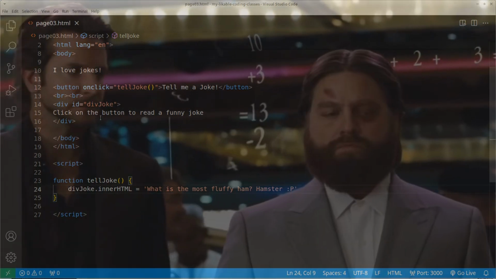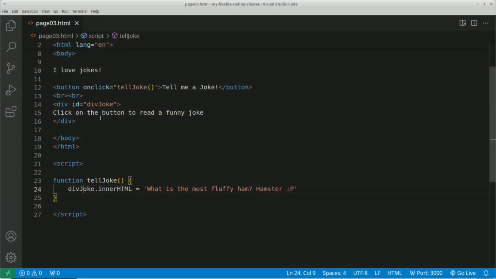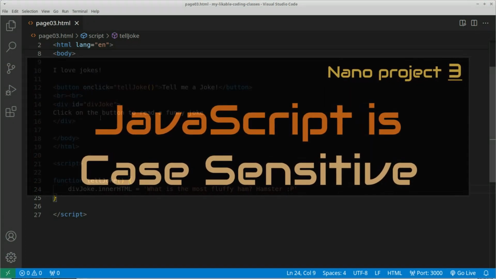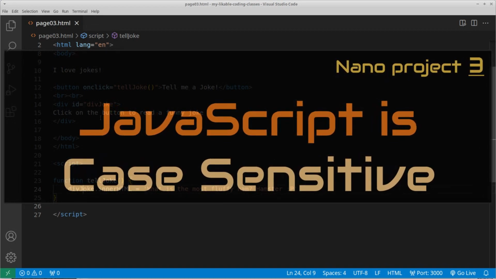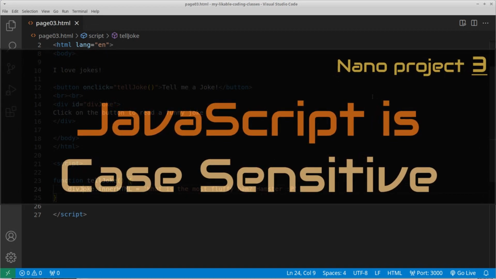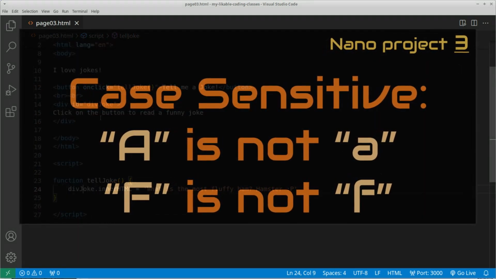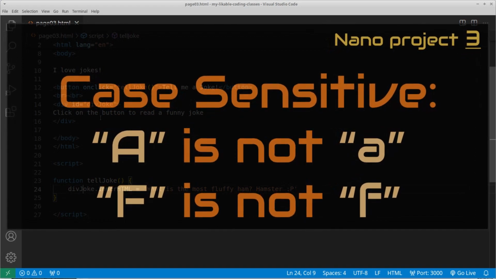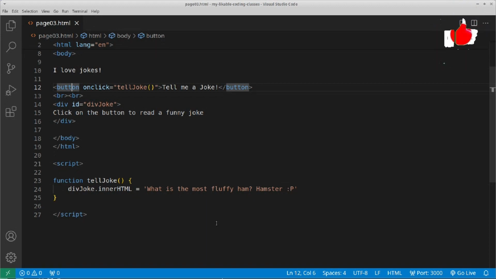But Yoshi, uppercase and lowercase j are the same letter, isn't it? Not exactly. Let me teach you something. JavaScript is a case-sensitive programming language. It means that uppercase and lowercase letters are treated as distinct. That is, uppercase A is not the same as lowercase a, and capital F is not the same as lowercase f.